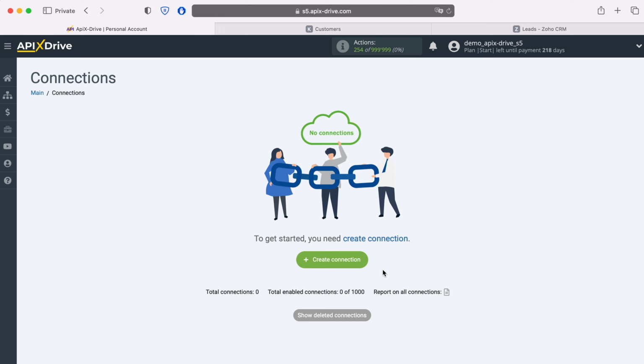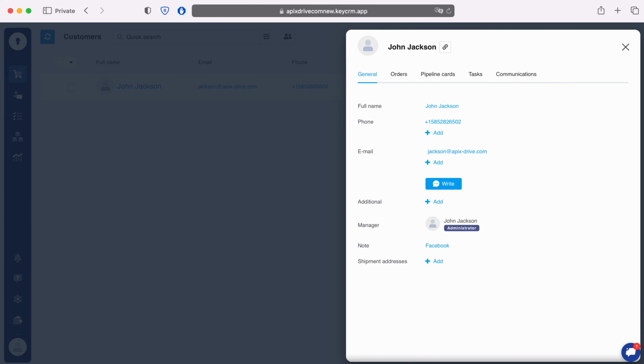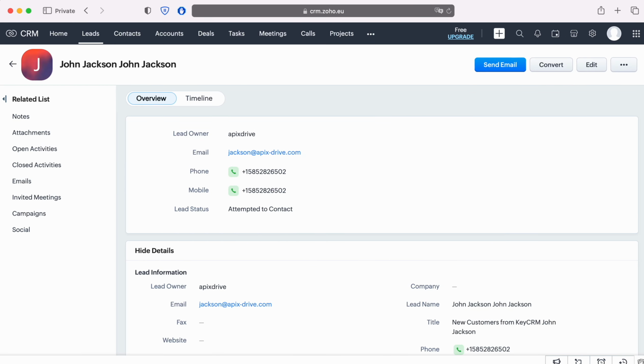Today I will tell you how to set up integration to transfer new customers from KeyCRM to Zoho CRM. This is necessary to automatically transfer new customers from KeyCRM to other systems. For example, in Zoho CRM you can create new leads and conveniently interact with them in the future. Now let's move on to the setup.